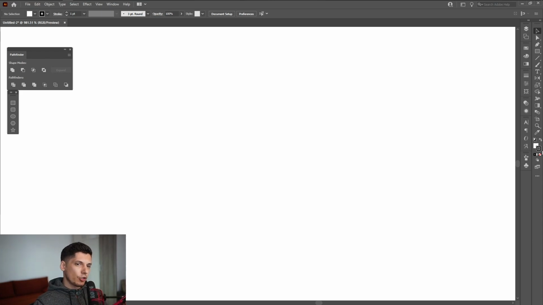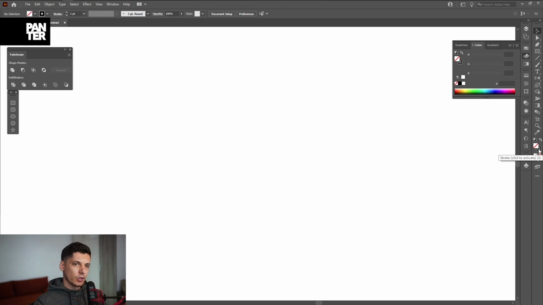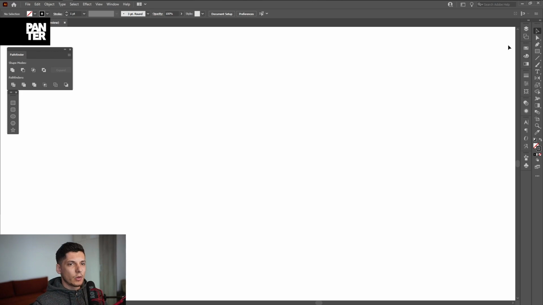Alright, first step, make sure that you're on the stroke. Click on the stroke, select the color, click on the fill, click on the none so you don't have anything on the fill. You can do it with fill also. We're going to do this without it this time.